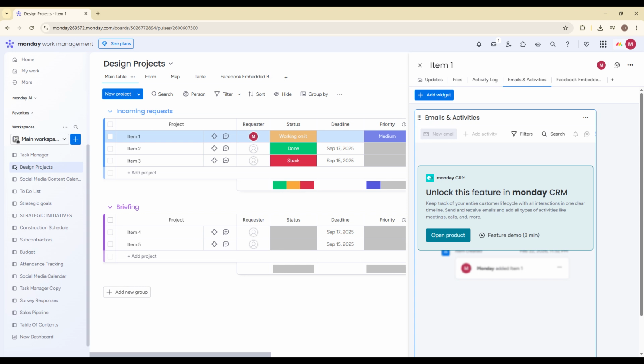Once the app has been added to your board, you'll need to connect your email account. Open the Emails and Activities panel, which you can usually find within the item view or as a dedicated section inside your board. Inside this panel, click on Connect Account. Monday.com will then ask you to choose your email provider. You can select Gmail, Outlook, or another supported provider depending on what you use.